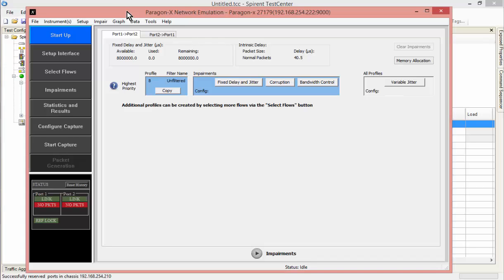First of all, a quick look at the GUI. So this is the Paragon-X network emulation GUI. We have the normal workflow keys up the top left hand side. We start from the top and work downwards. And then we also have status LEDs in the bottom left hand corner. So these show us when the links are good and also if we're receiving good packets. So at the moment it shows us we have links up but we're not receiving any packets.